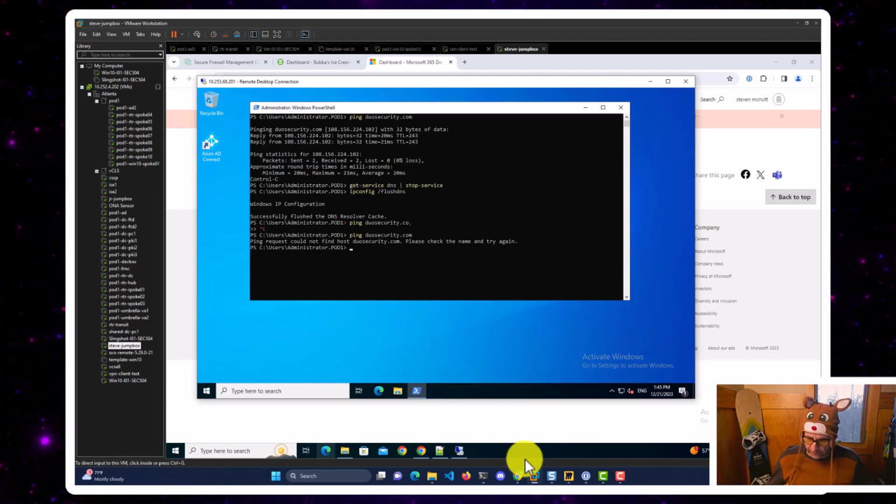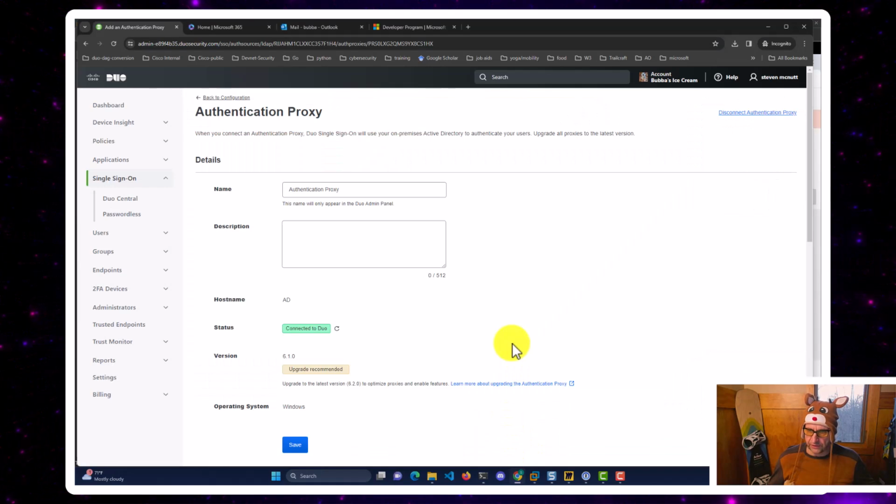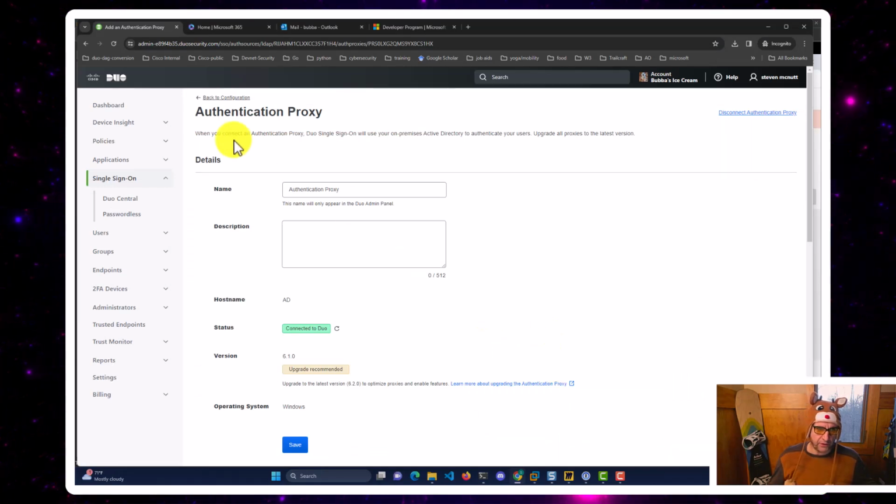I want to show you something about that. This is meant so that you don't get locked out of your machines if you lose access to the internet or something.